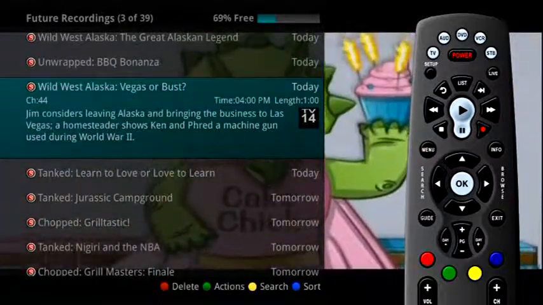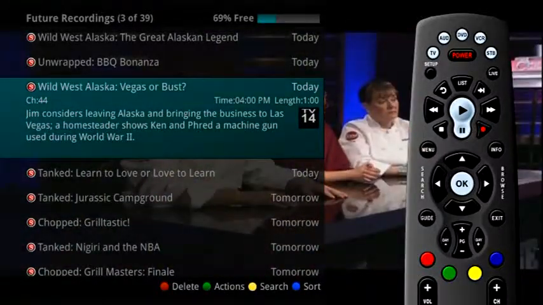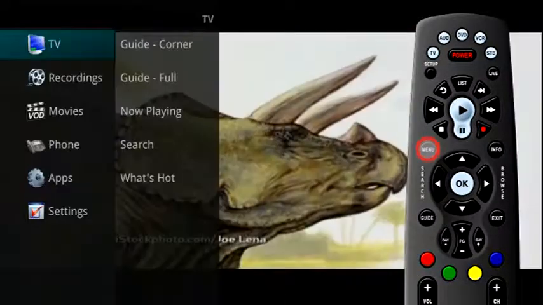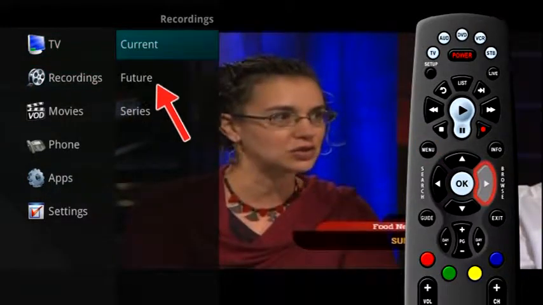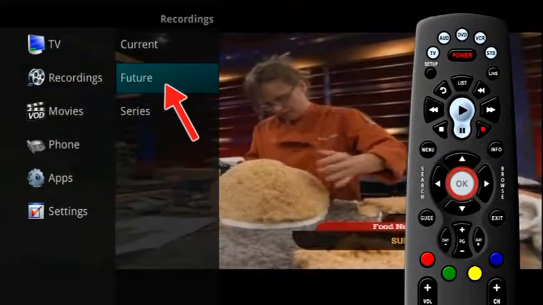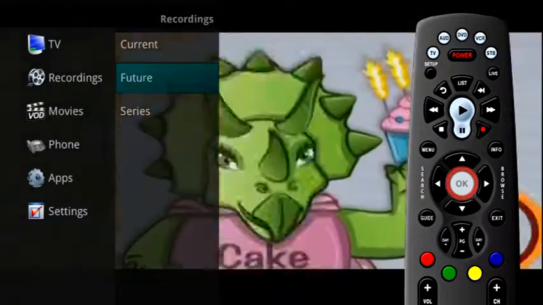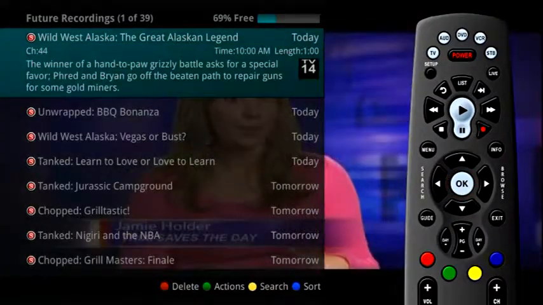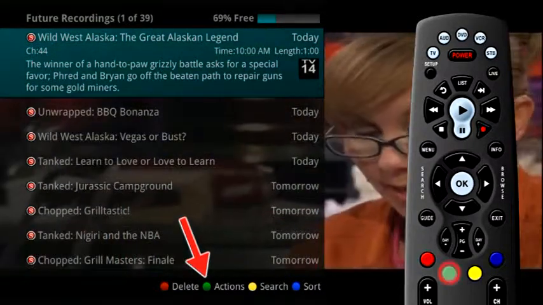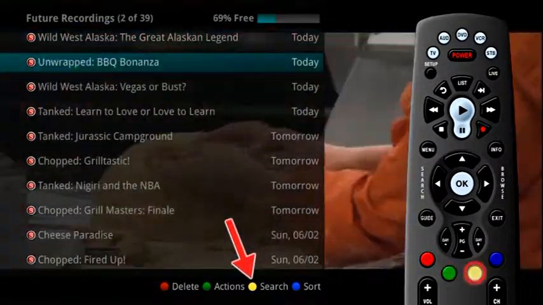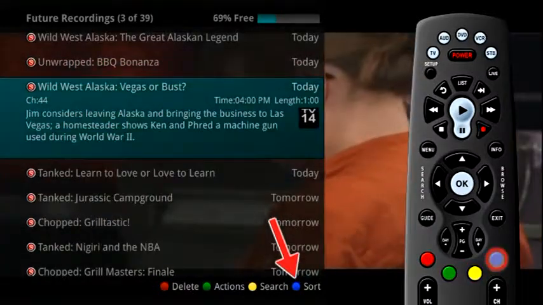The list of future recordings can also be accessed in the main menu. Press the Menu button on the remote control, under Recordings, arrow to the right to select Future, and press OK. You will notice that there are 4 options available at the bottom of the screen: Delete, red button; Actions, green button; Search, yellow button; and Sort, blue button.